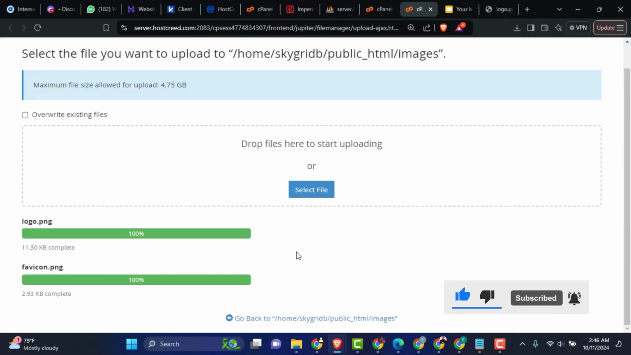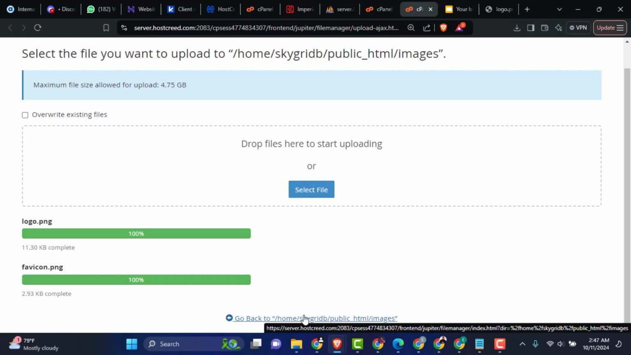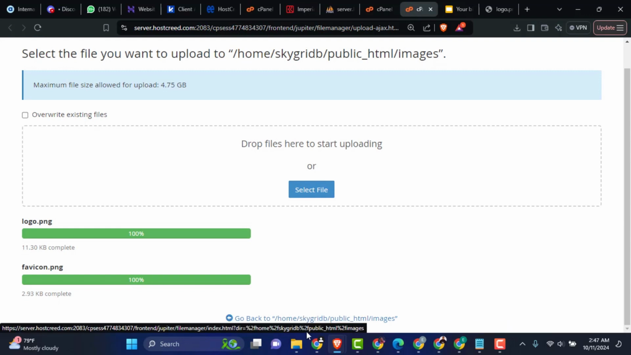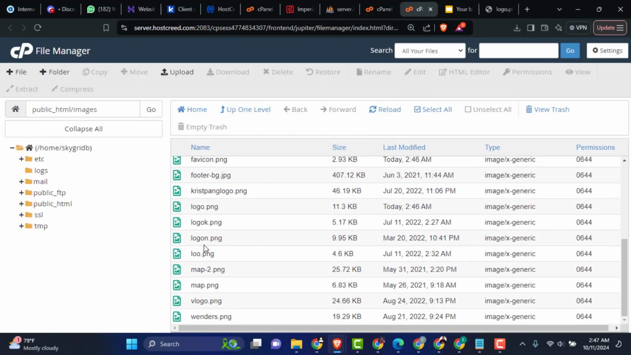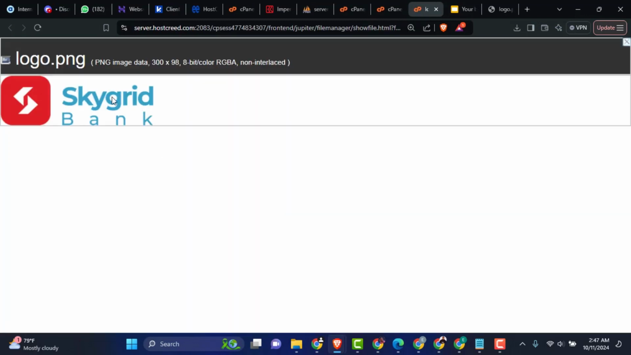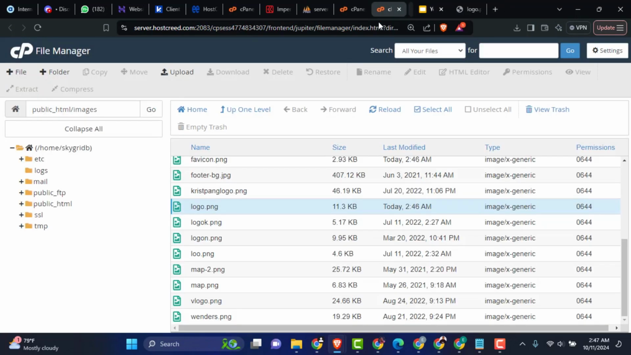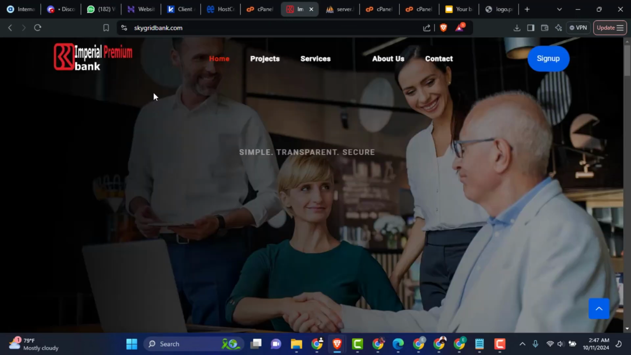And you can see the logos have uploaded, which means that the old ones have been overwritten. So I click on go back. By clicking on go back, you can see I still have the logo.png. Right now, if I right click and view the image, you can see we now have the new logo image. So what this means is that if we reload the website, we should see the new image.